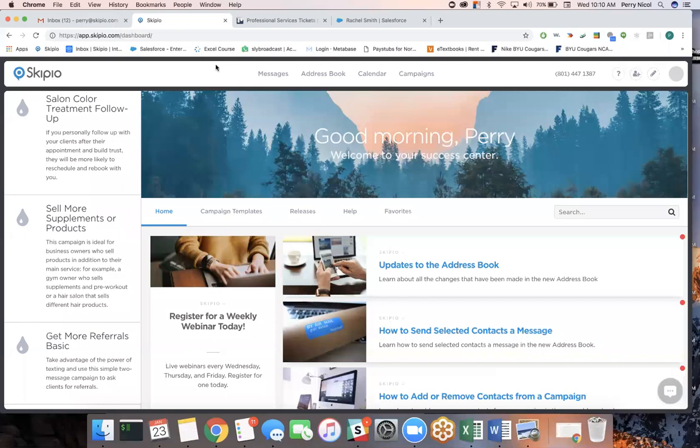Now, moving along. So after the Success Center, and if anyone has joined a little bit late to this meeting, if you have any questions, please feel free to chat them in. If I don't answer the questions, I will address the more commonly asked questions. But if I don't address any of your questions, please feel free to contact our support team at support@skipio.com.